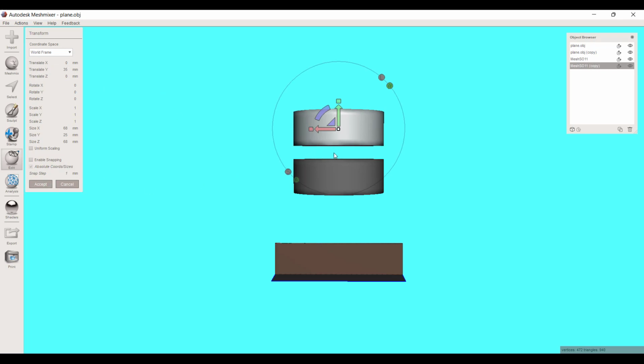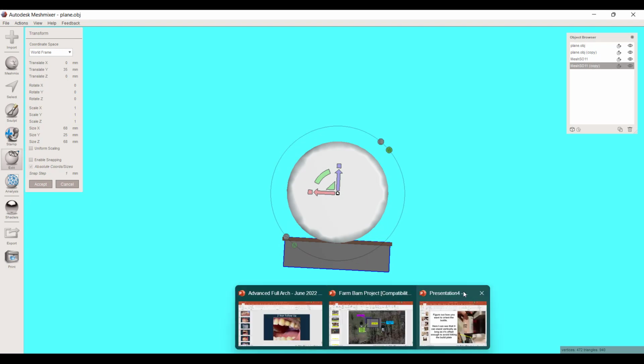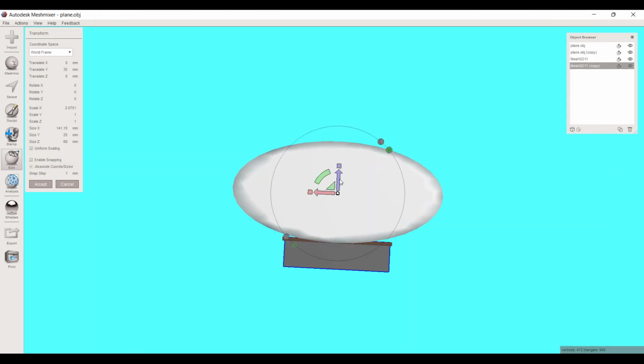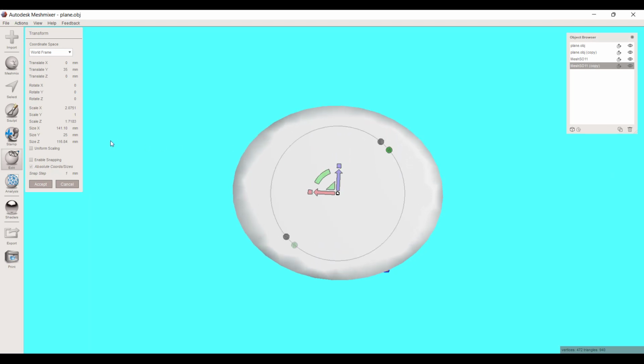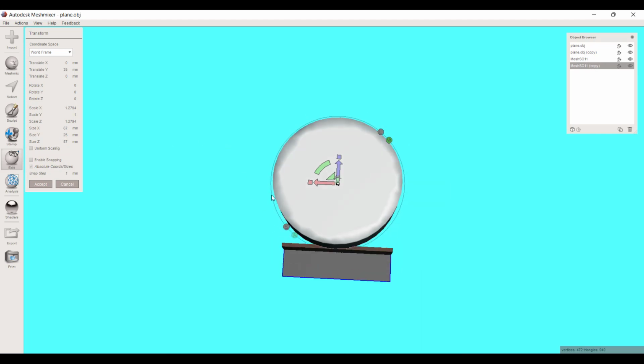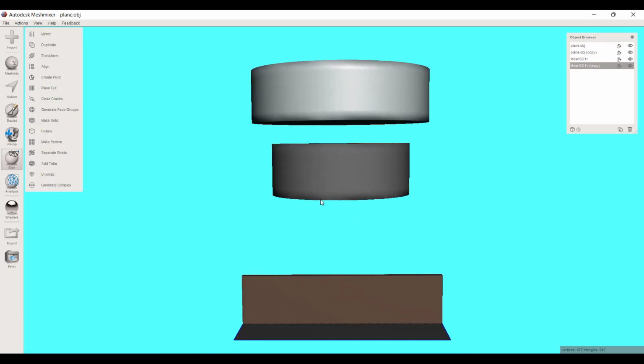All right, and this open space here is going to represent that tapering zone. But beyond that now, I've also got to make it the right dimensions of the fatter portion of the bottle. So before I close my transform, I need to look back at what is the overall width. It's 87 millimeters. So I need to stretch it in this dimension and that dimension to be 87. All right, now is that hopefully taking shape for you?